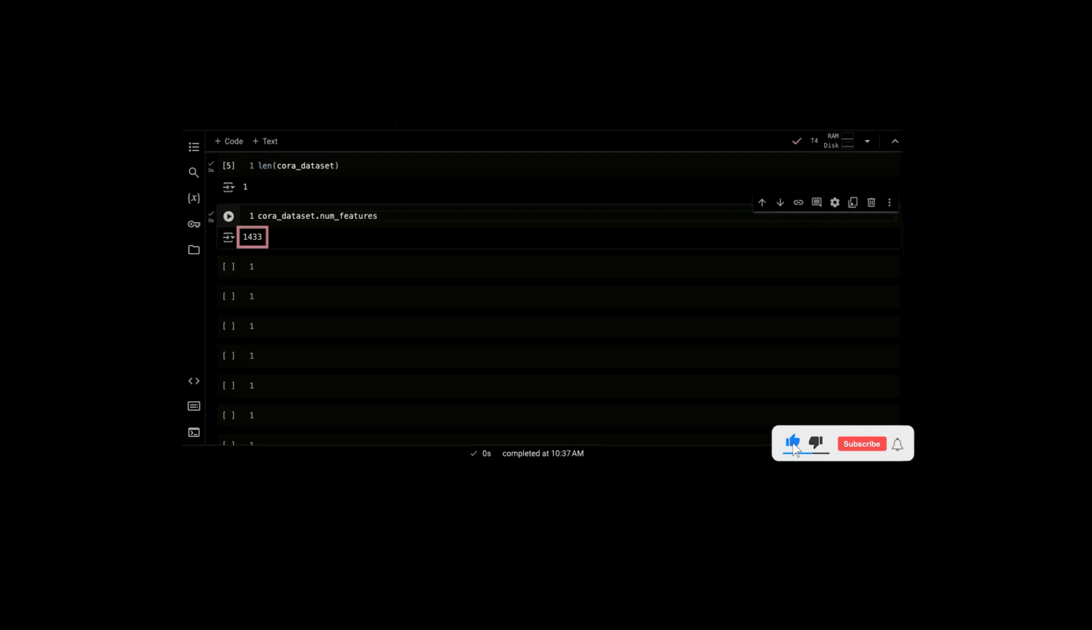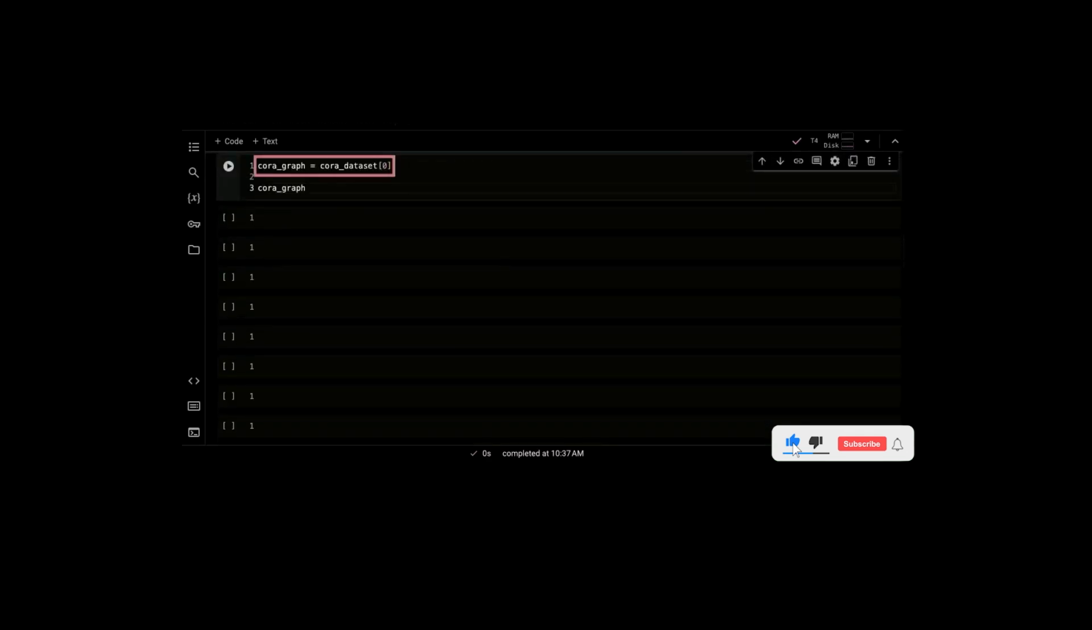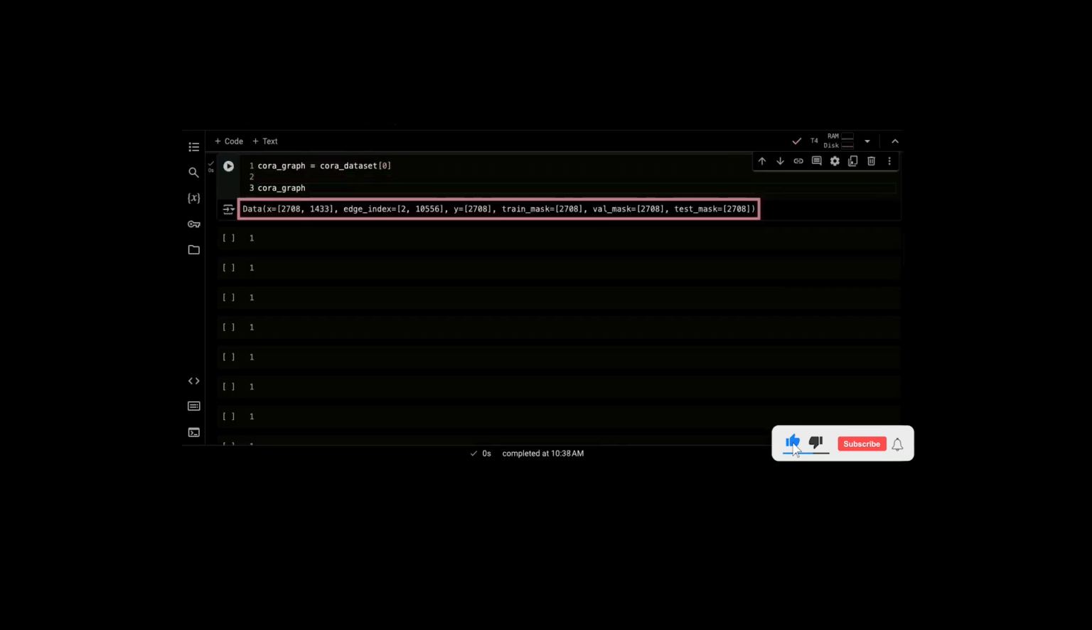Each node contains a feature vector that is 1,433 in length, comprising 0, 1 values indicating the presence or absence of the word in the dictionary. You can see that these features describe the scientific publication. Next, let's access the graph from the Cora dataset. Since we have just one graph, we can access it at index position 0, and here is our Cora graph.